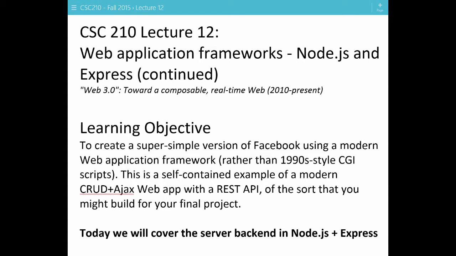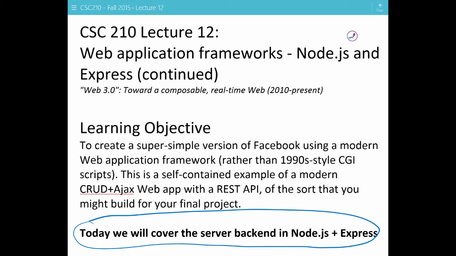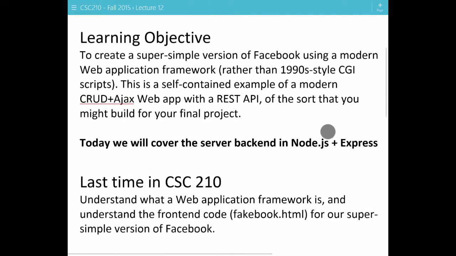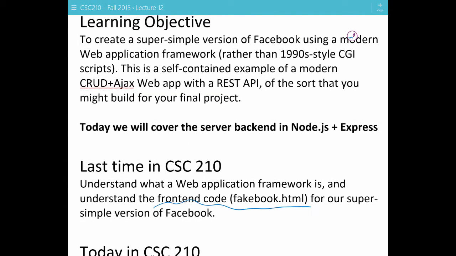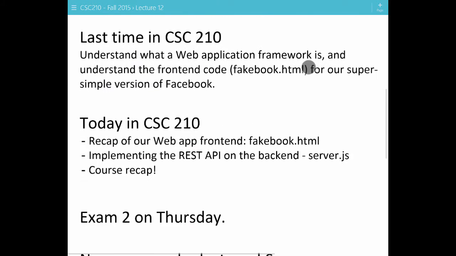Today we're going to be covering the server backend part. Last time we set up a lot of the code for the front end, what you're going to see in the web browser, which wasn't actually anything new. That was from the jQuery and AJAX stuff you all learned a few weeks ago. Today we're going to focus on the back end. Last time was the front end code, fakebook.html, which we'll review a little bit, and then today we'll do a recap and the back end, which is in the server.js file. And then we're going to really briefly recap the whole course.